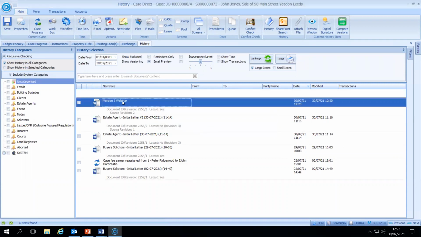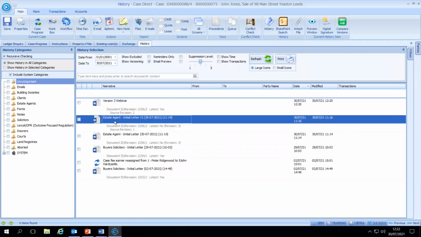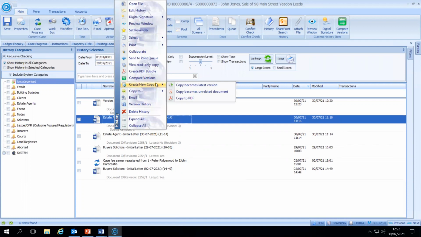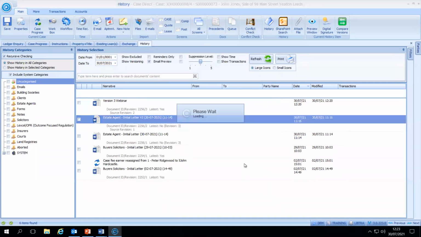So that's okay. But what I may want to do is decide that version 2 was actually what I want to roll back to. I want the version 2 to become the latest version again. So if I was to go now to the version 2 and do a right click and click copy becomes latest version, it's going to roll it back a step. So here comes the document renaming window. That's okay. And I'll just pop on the end of there, I'm just going to put latest version. Like I'll just put there in brackets, was number 2, just so we can see clearly what's happening. And I'm going to click OK.